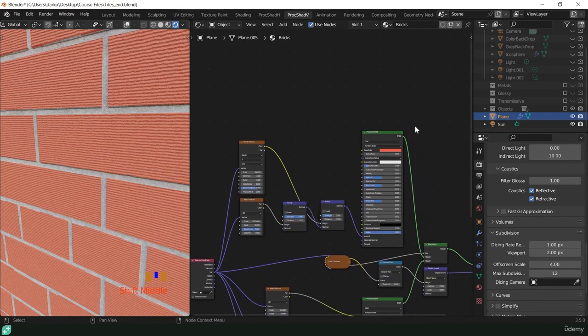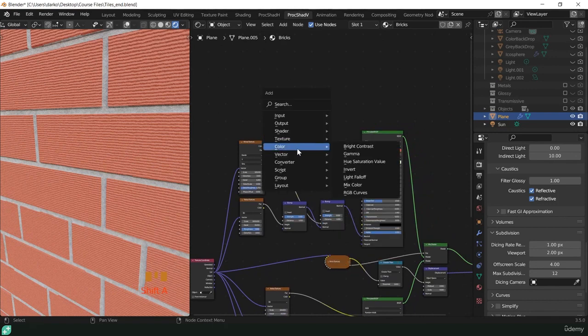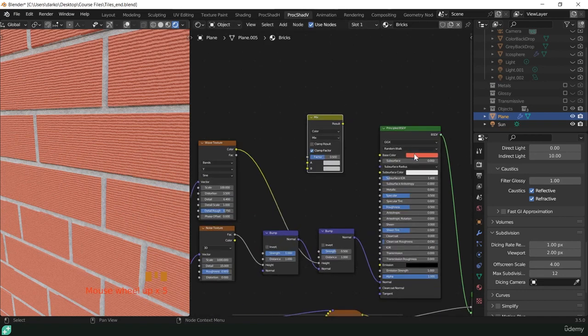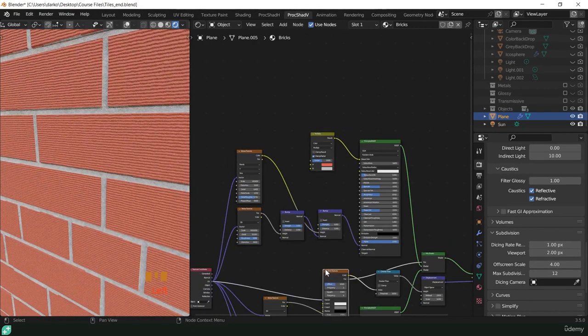And the next thing I want to do is just change this color a little bit. So the way I'm going to do that is very simple. We'll just grab a mix color node. We'll drag this color in here. I'm going to set this to multiply. Plug this into base color. And what we're going to do is use this color here as our factor and just change this to something a bit darker.